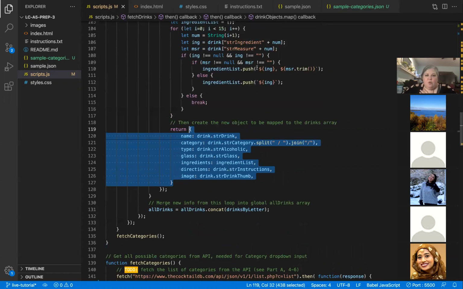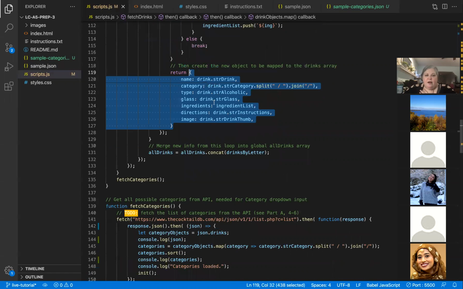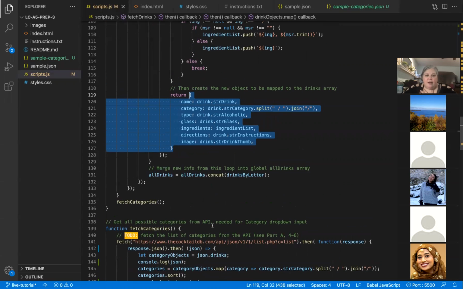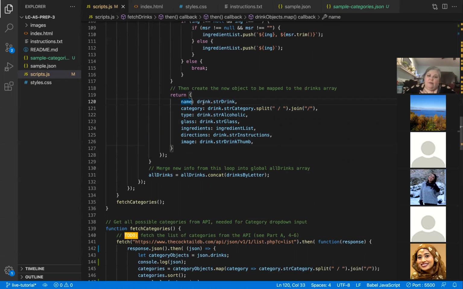So, don't worry too much about all this stuff up here. This and what we just did right here is kind of more what you're accustomed to and what you need to do for assignment 5. So here I've gone and said, here's the categories I'm interested in. This is what I want to call them for my object, but I have to go and actually get them from what they call them in their object. So name is drink.strDrink, and category is drink.strCategory.